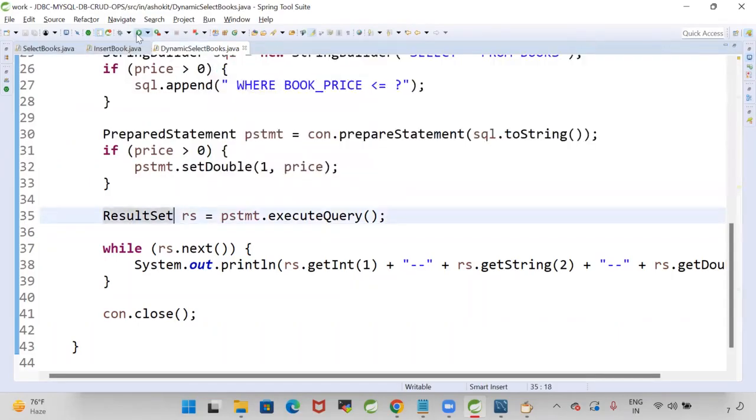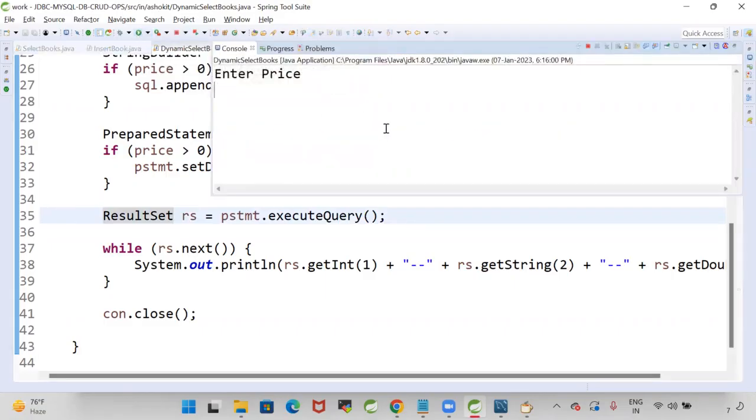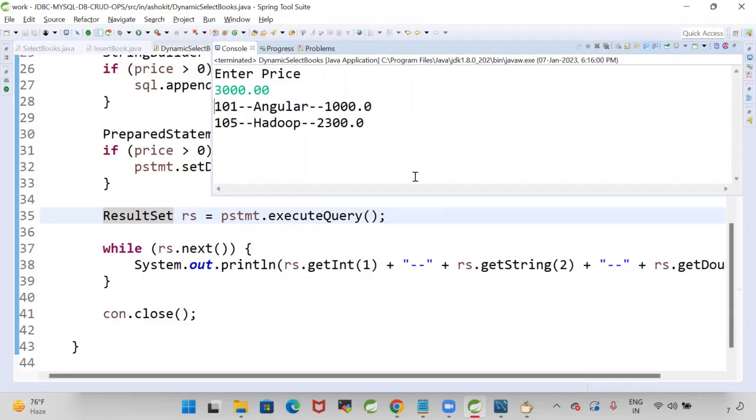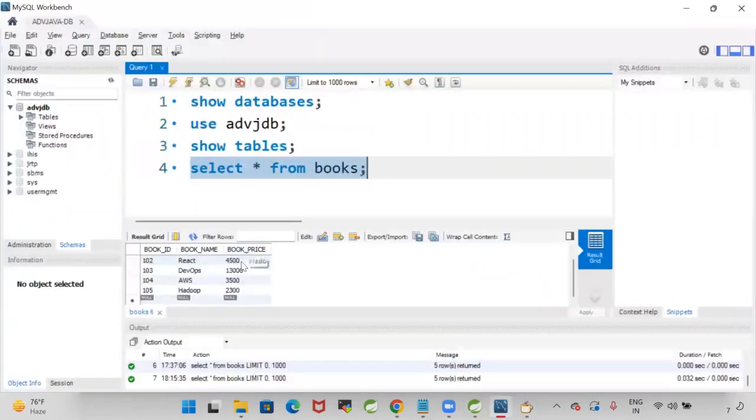Let me run this once again. I'm giving the price as 3000. Enter. Less than 3000. How many records are available less than 3000? Only 2 records available. Check in the database: 1,000, 4,500, 13,000, 3,500, 2,300.